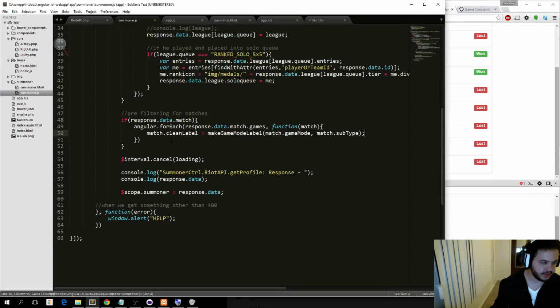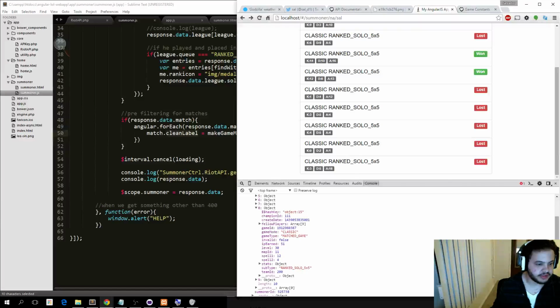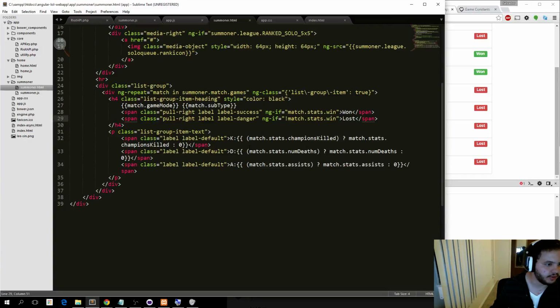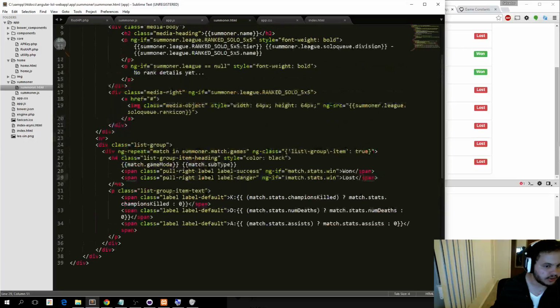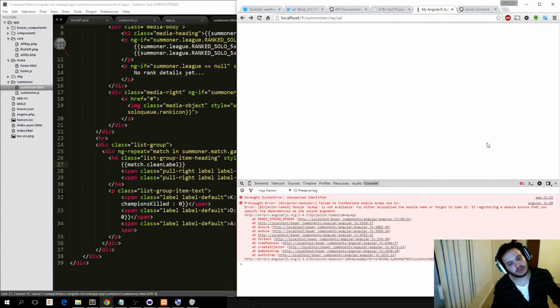So that's going to add this new key here called clean label to our match array. Now if we go to summoner HTML and look here, instead of displaying game mode and game and the subtype, we're just going to say match clean label. And let's try that. We got an error.